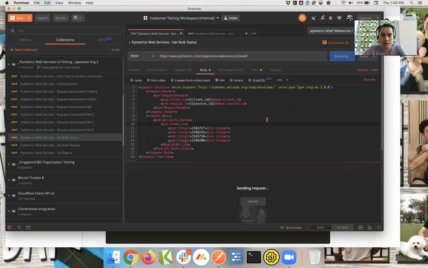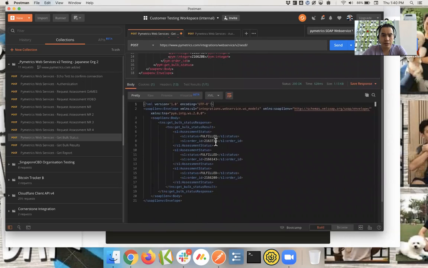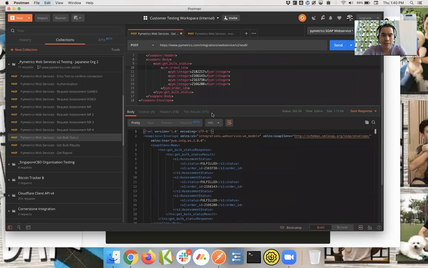So I'm just going to run this. And then you'll see here, you'll get a bunch of responses back. You'll notice that I imported 4 order IDs here and I received 3.